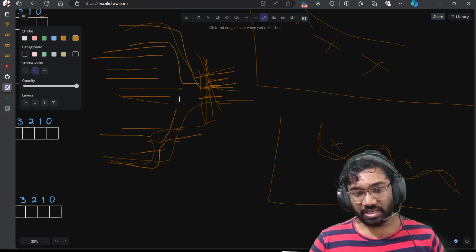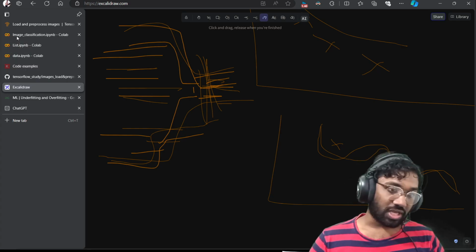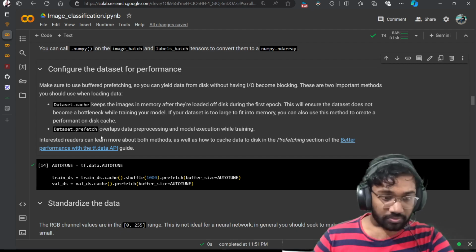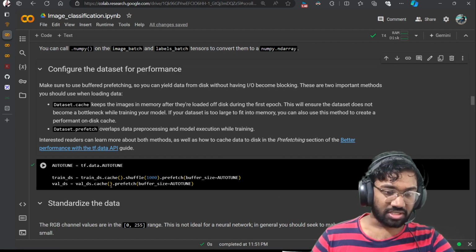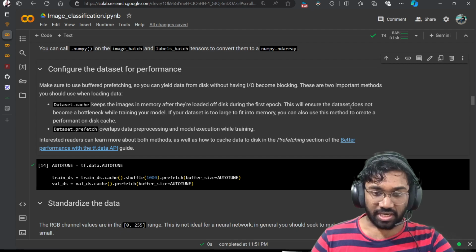So we will get stuck here. That's what bottleneck problems are. To eliminate those things, we are using dataset cache or prefetch. Here I think we are using cache. Yes, cache, for all of the data pre-processing and model execution while training. This will keep the images in memory after they are loaded off disk during the first epoch. This will ensure the dataset does not become a bottleneck while training a model.